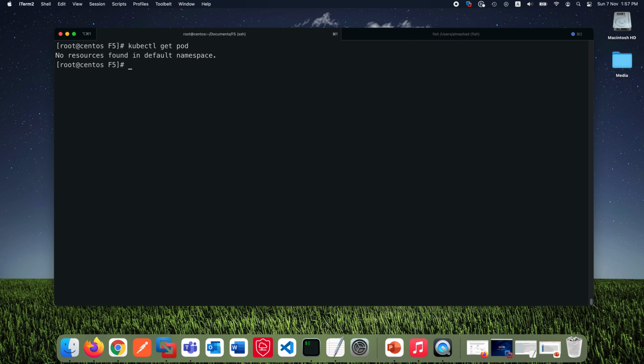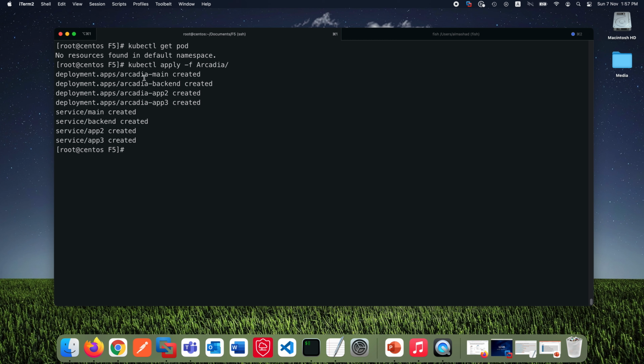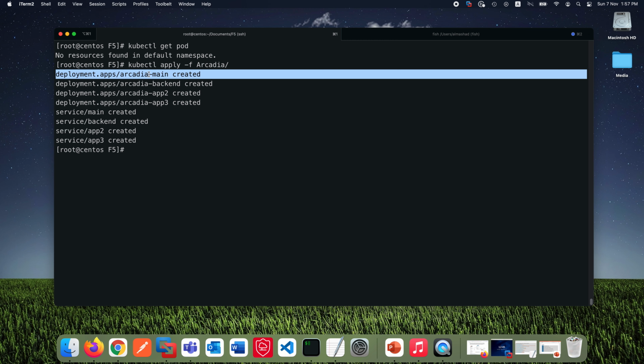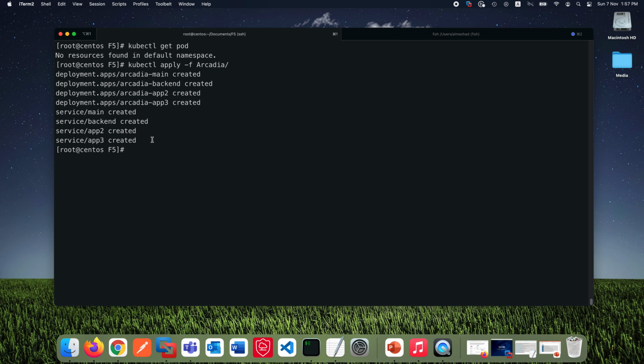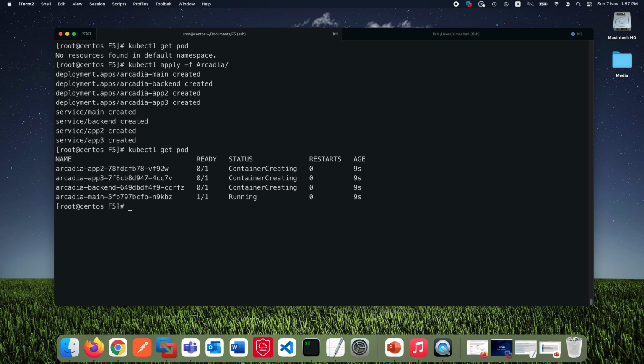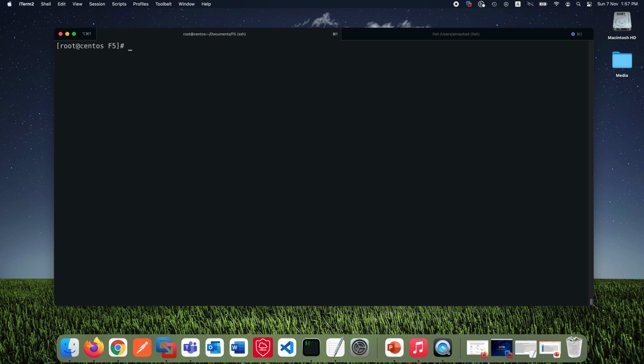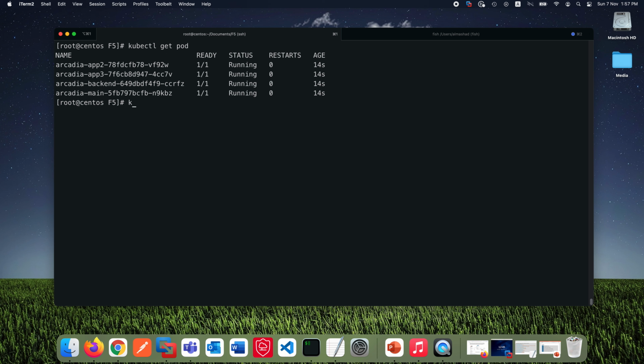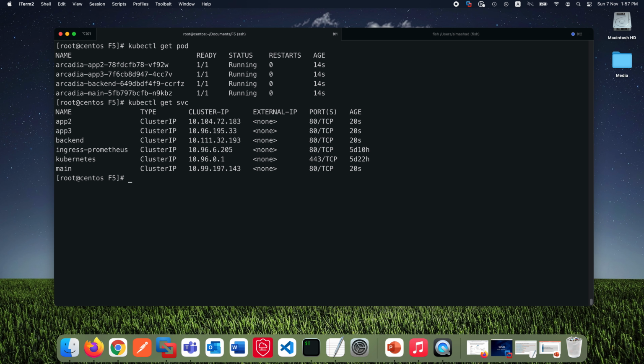Now, the first thing is that we will deploy our test application, which is the Arcadia application. And that will create an application that consists of 4 containers and it will expose 4 services. So they are in the container creating state for now, and in a few seconds it should be up and running. And there should be also 4 services.